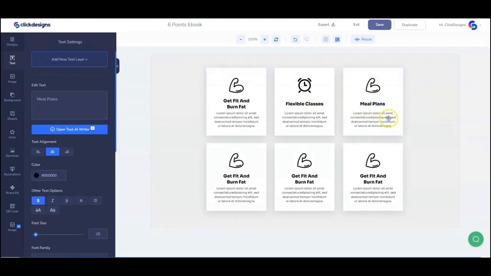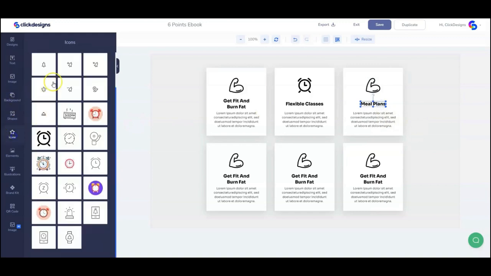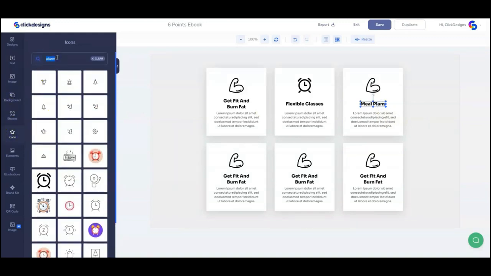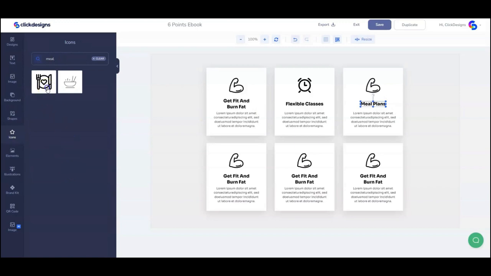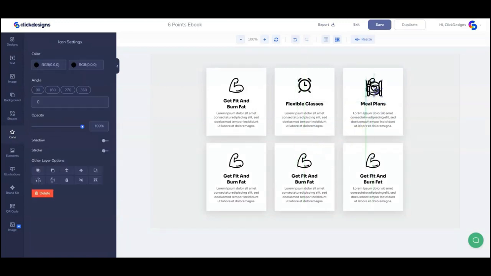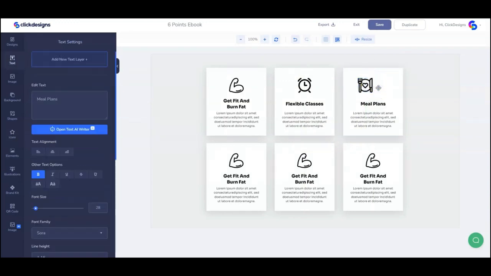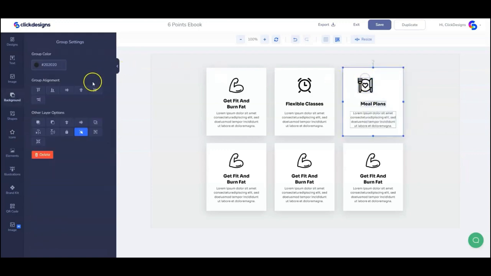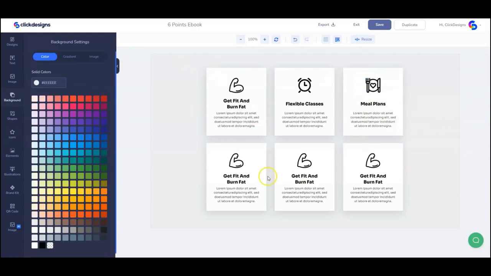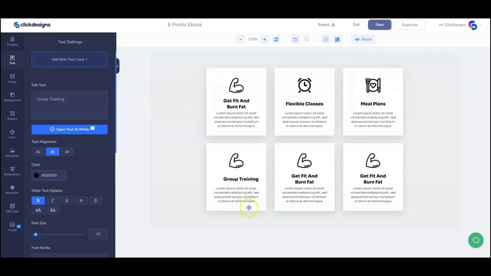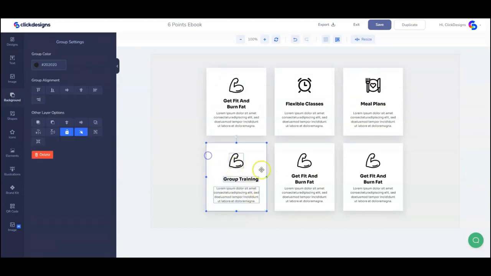Let's change the headline right here. Let's paste our headline. Then let's select a correct or an appropriate icon that matches meal plans. Let's select something that's also black and white so that it matches our theme from the previous icons. So let's delete the old icon that we have, and then let's correctly position it and align it to the center. Next, we edit this one and then paste the right text.